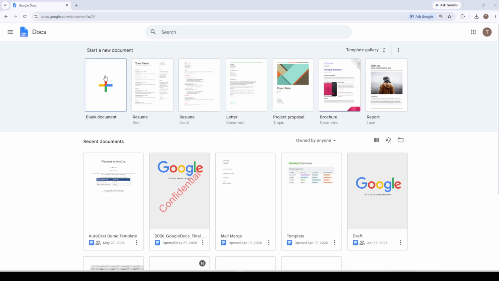I'm going to close this finished document now and open the Google Docs homepage so we can start from the same place. Open your browser, click into the address bar, type docs.google.com and press enter. The Google Docs homepage loads. You'll see a row of template thumbnails across the top and a blank white page option.